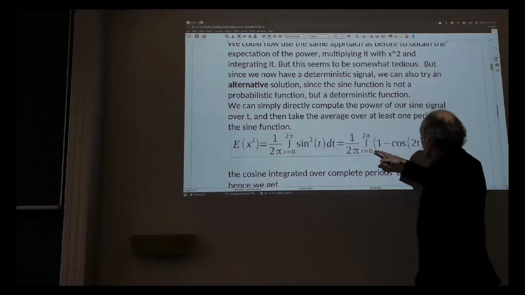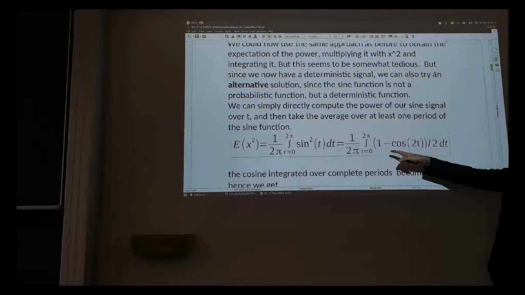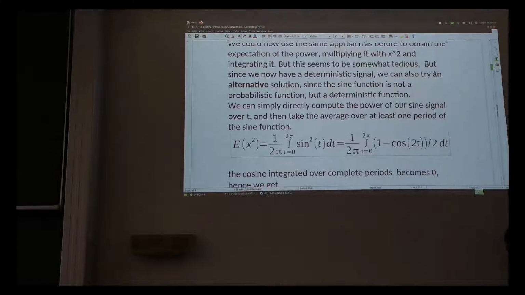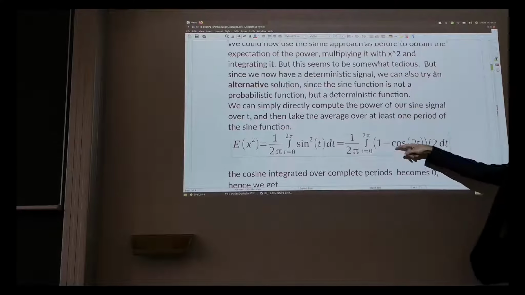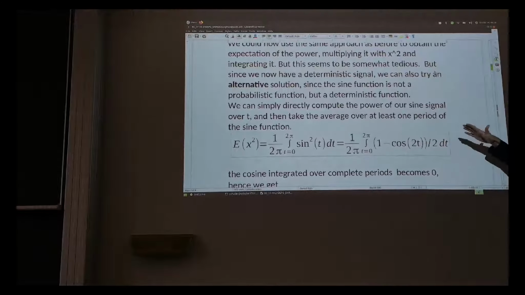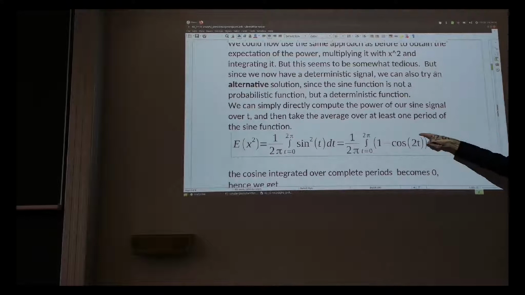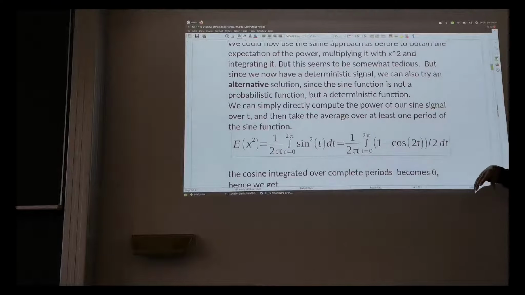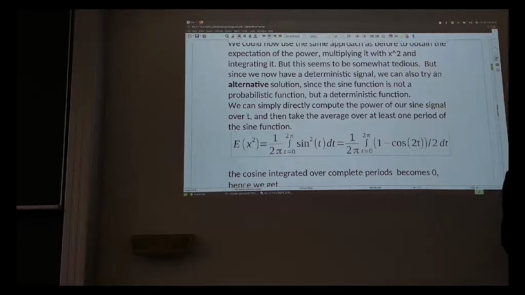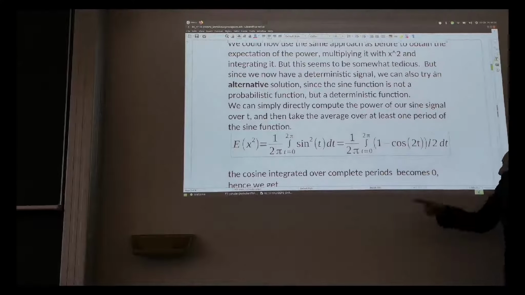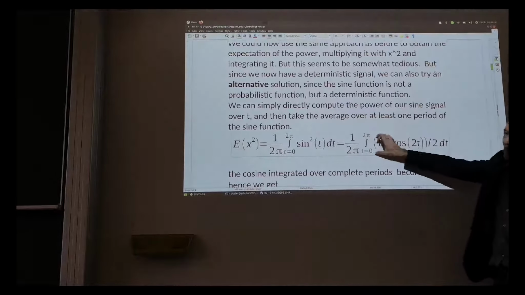So what's the integral of the cosine of 2t over t equals 0 to 2 pi? What's the result? 0, right? Because this goes up and then it goes down the same, so they all cancel out. So here this becomes 0, because it's above 0 as much as it's below 0. So what's left from this integral is basically the 1. So what's the integral over 1? It's 2 pi, right? So it's the length of the interval.